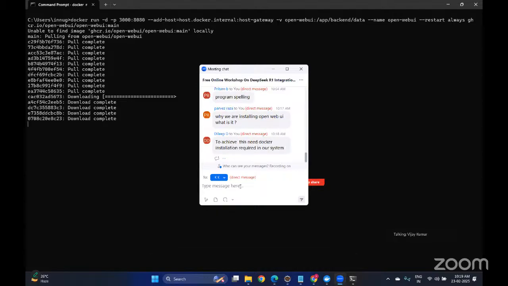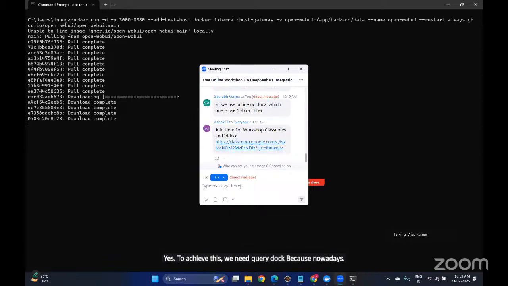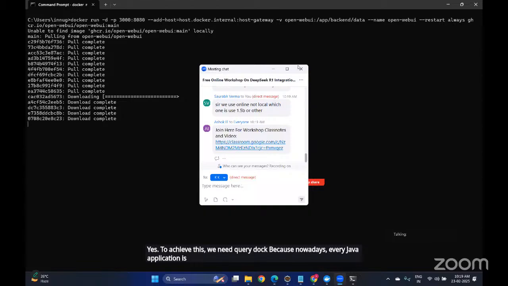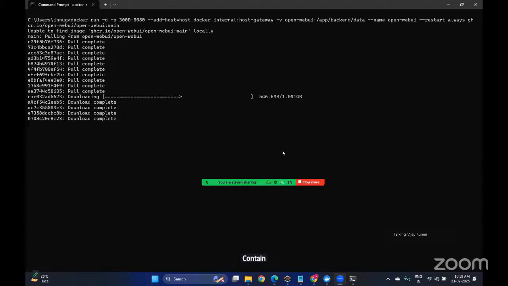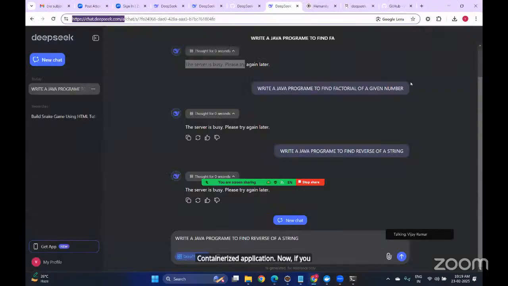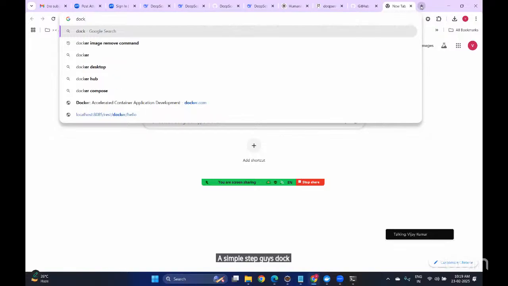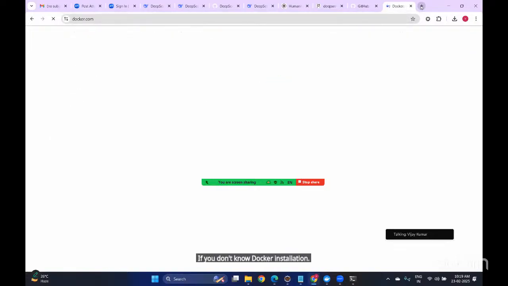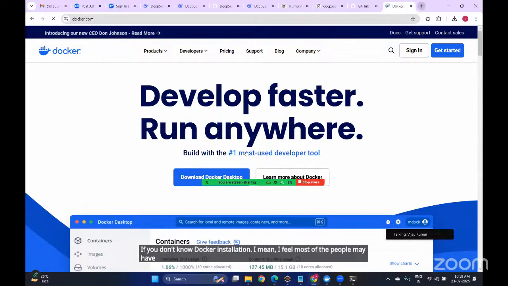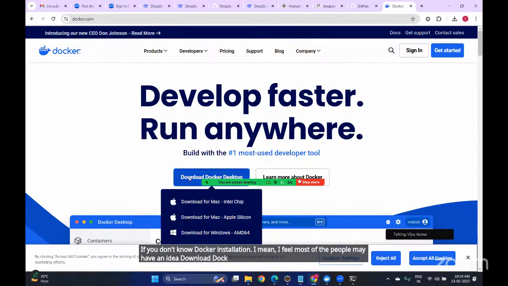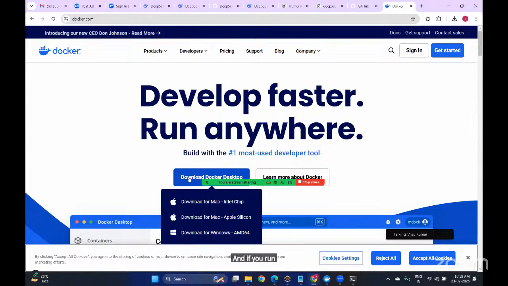Yes. To achieve this, we need Docker, because nowadays every Java application is containerized. If you don't know how to install Docker, it's a simple step, guys: docker.com. Most people may have an idea. Download Docker Desktop, run it, and that's it. It will work for you.